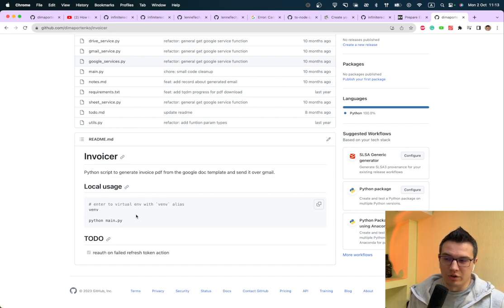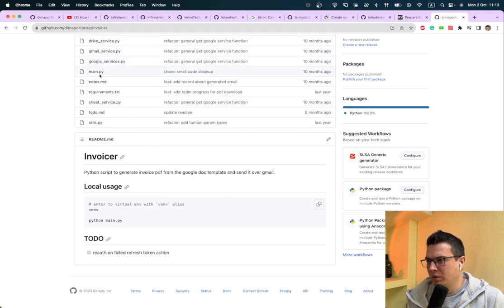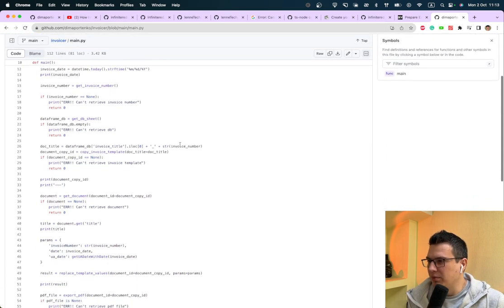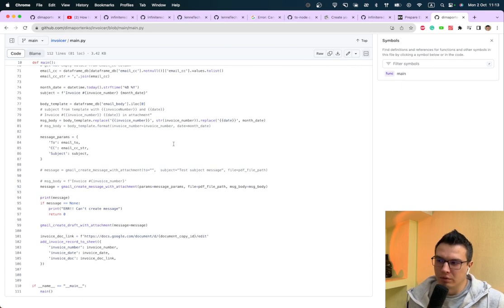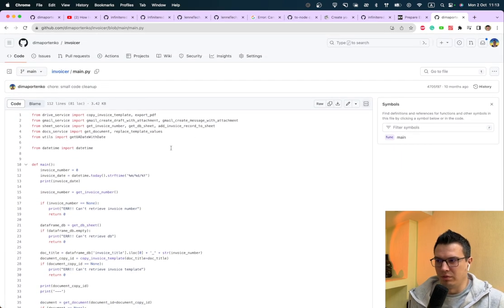So after I run it, I just need to go to my draft emails and check. I feel more comfortable checking that everything is fine before sending it, but you can also send it automatically. So I'm doing a draft first and sending the draft manually, but you can send it automatically. And it's probably super bad Python code, but I don't really care.